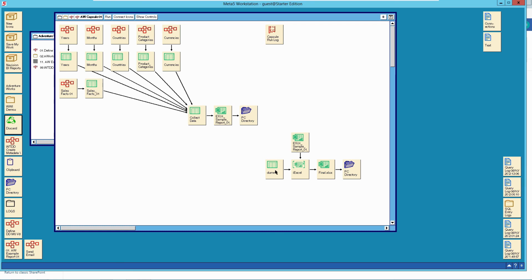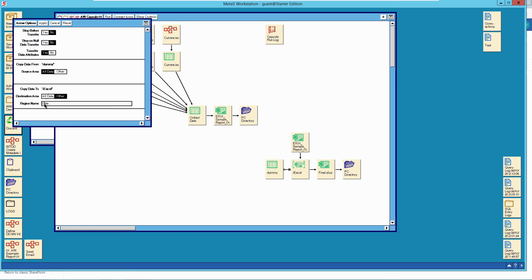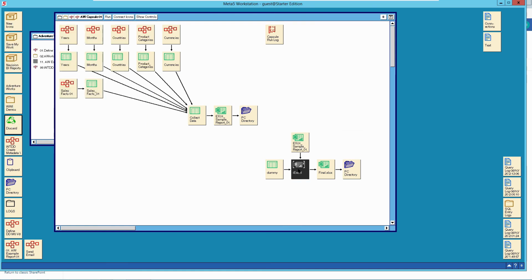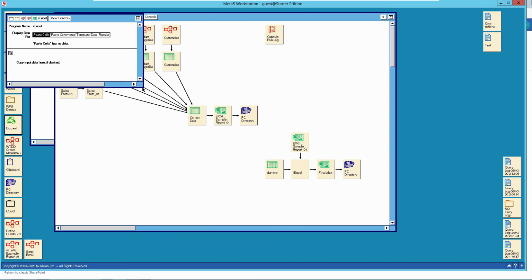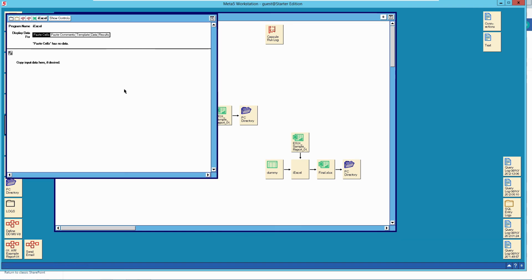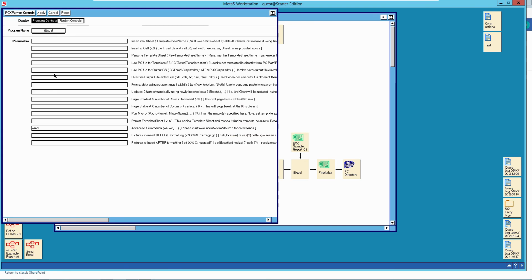I have a spreadsheet called dummy and it is going to send dummy data into the region name, because I'm not sending any data into iExcel. I'm getting my data from the temporary data workbook. But that still leaves me with the question, how do I tell Excel how to get the data from the temporary data Excel workbook? You do that using iExcel, which is a magic piece of software. This is what makes Meta5 a really cool tool for Excel reporting. It has lots and lots of options. iExcel is a huge piece of software.